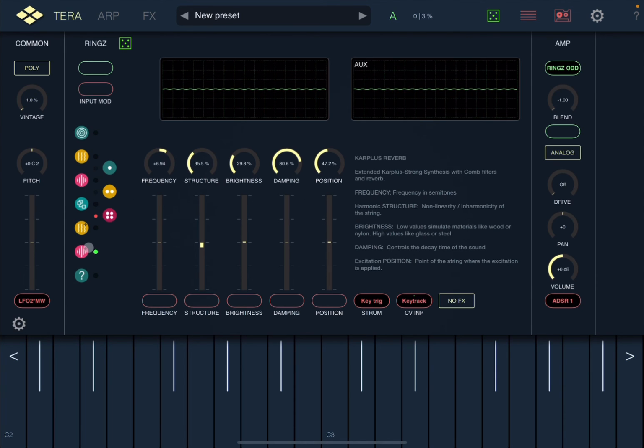Okay, moving forward. Karplus reverb. Frequency semitone. Inharmonicity of the strings in terms of structure, your brightness, type of material, then you can control the decaying time and then the position as always.